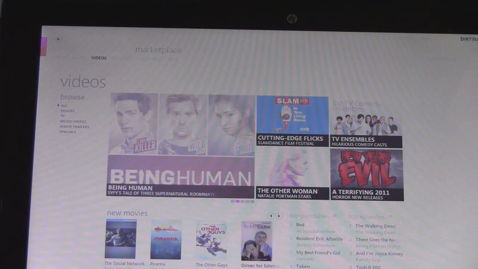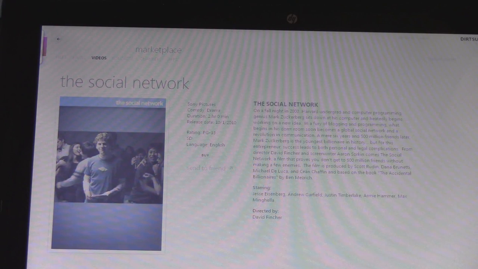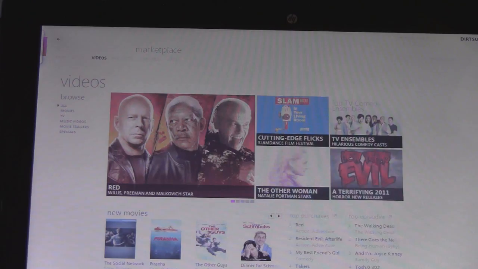But overall, it's still a nice experience, and it's pretty neat being able to take a movie and rent it and put it on your phone and then go somewhere and watch it, or even watch movies instantly on your computer and just stream them.